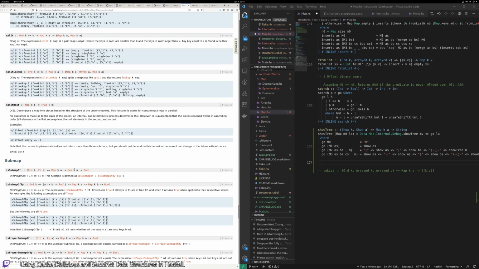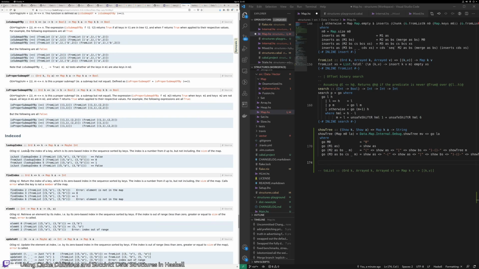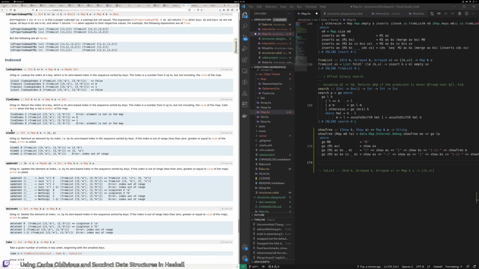Then submap is submap off, right? So that's membership, and then indexing. Look up the index of a key. Yeah, that's cool. That sounds like it will require some traversal. Look up at a specific index, right? That sounds like they would be linked to traversals, those, right?